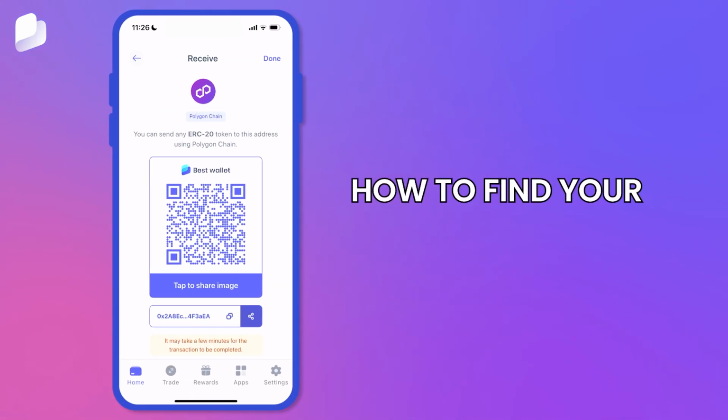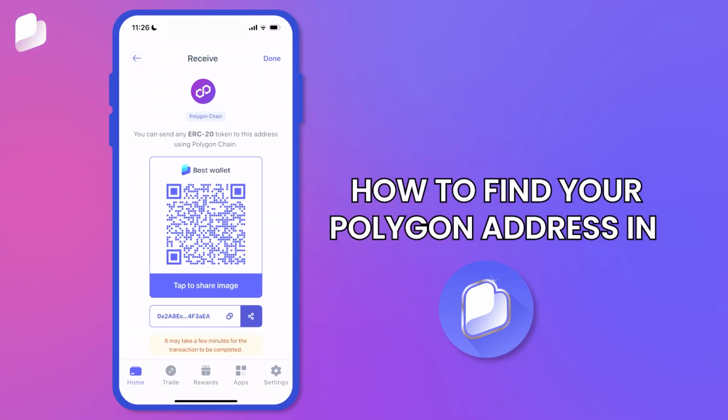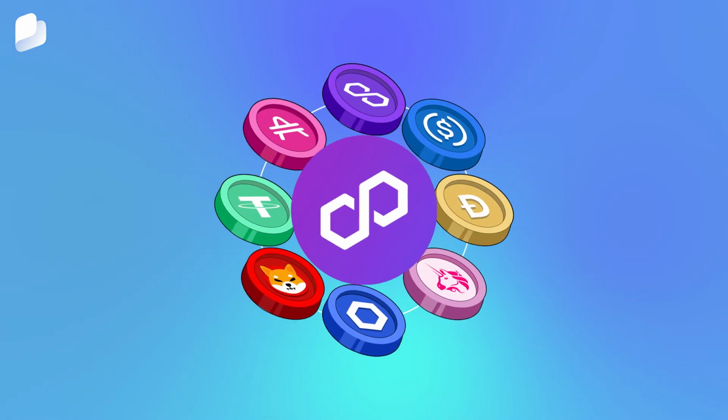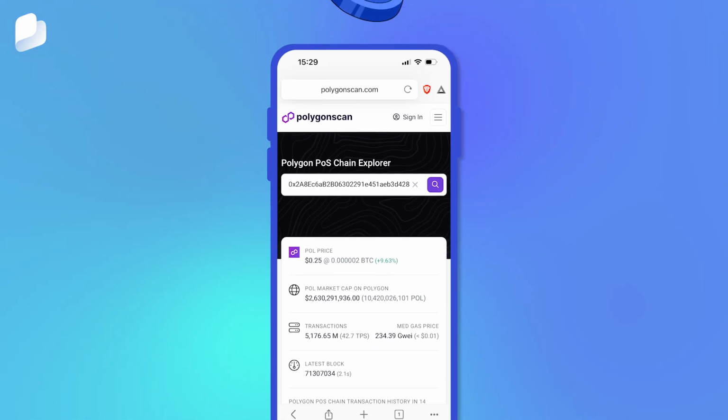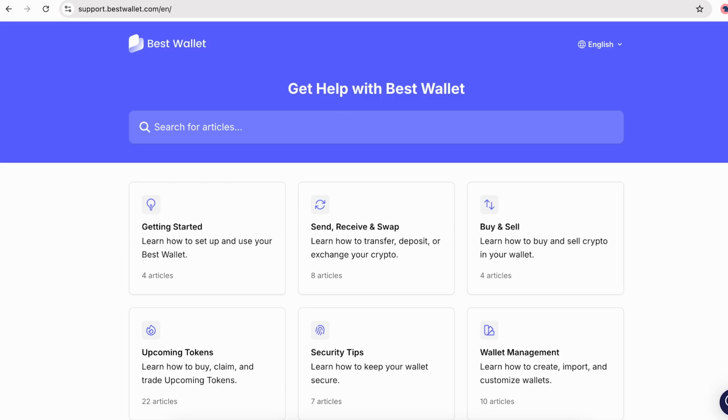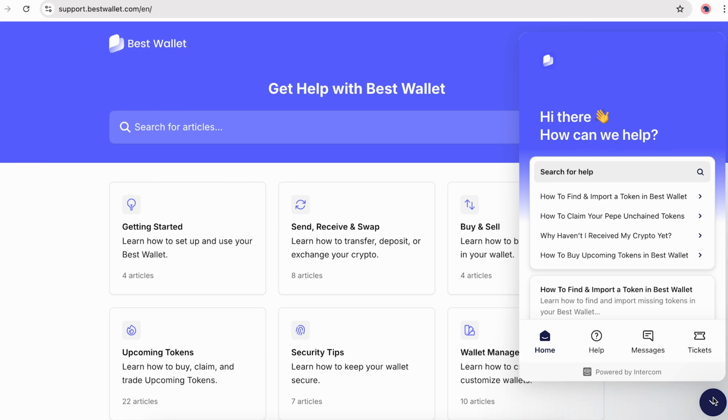In this quick tutorial, learn how to find your Polygon address in Best Wallet. Your Polygon address can be used to receive POL or any token on the Polygon chain, as well as check your wallet on a blockchain explorer like polygonscan.com, or share it with Best Wallet's support team.